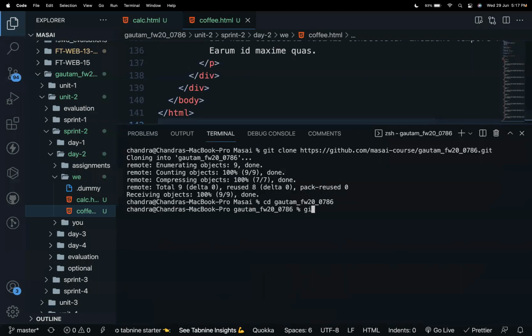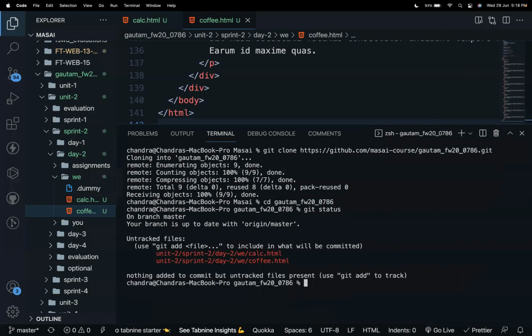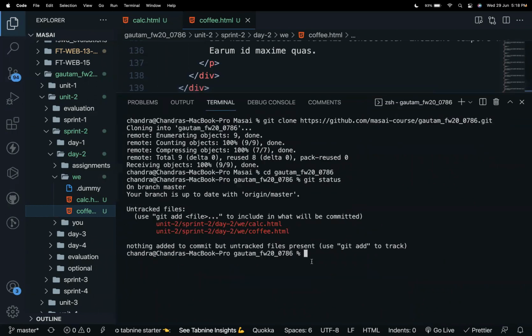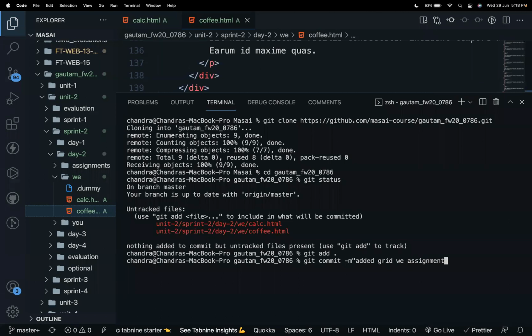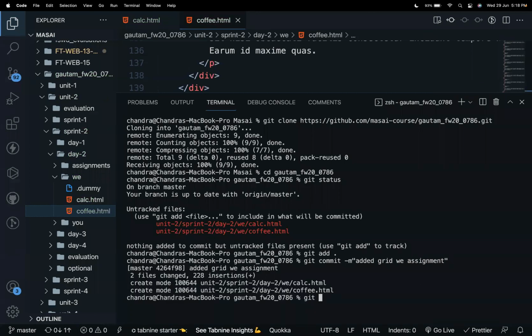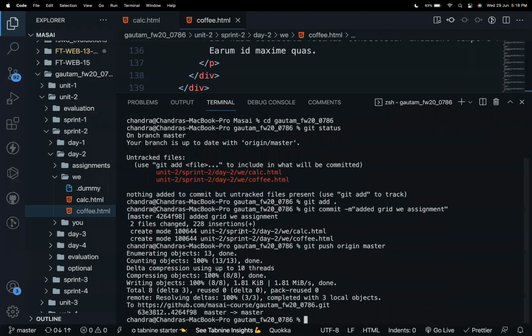Now I will check the status. How many files have I changed now? Two files, right? One is calci and the second one is coffee. What are the steps I need to do for syncing up with GitHub? git add dot, and then git commit -m, added the assignment. What's the next step? git push origin master. Now it's getting pushed.